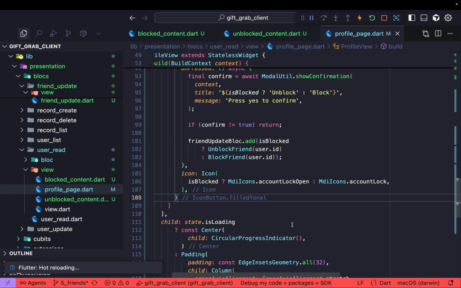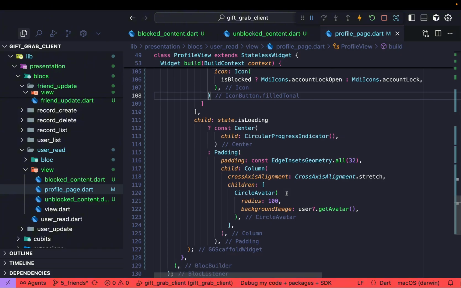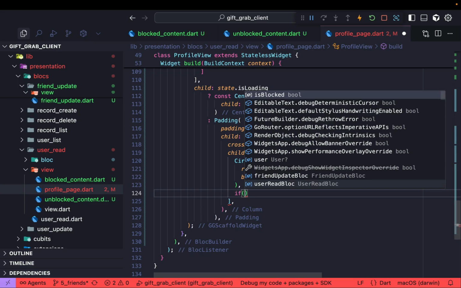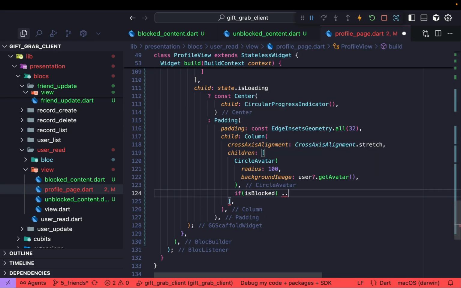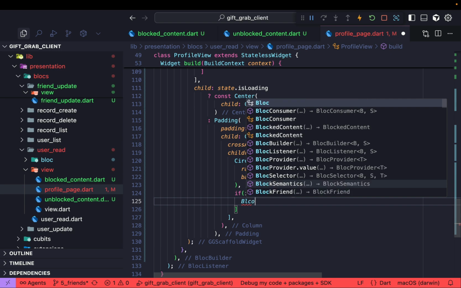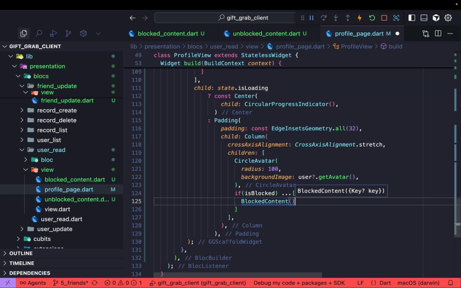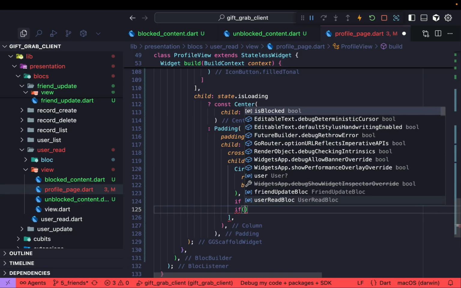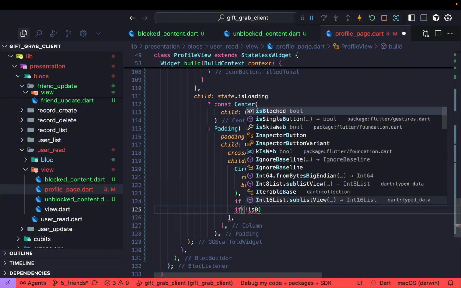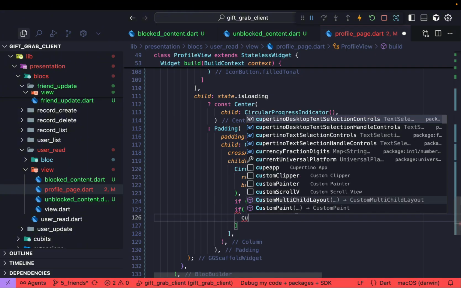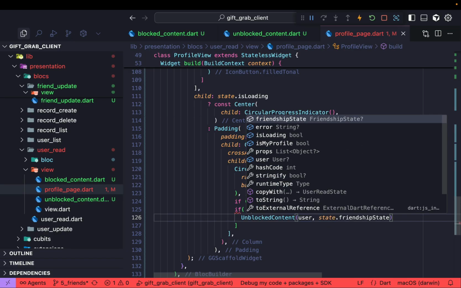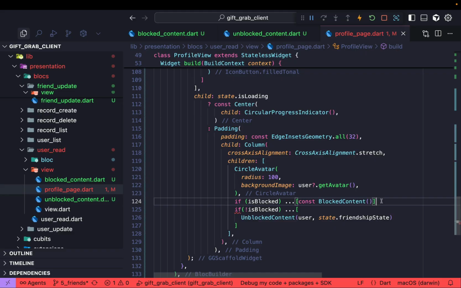All right, we have the actions up top taken care of, but now we need to also handle this down here where we're displaying the information. So if is blocked, then we will display the blocked content. And then if we're not blocked, we display the unblocked content. And that friendship state is on the state. All right.